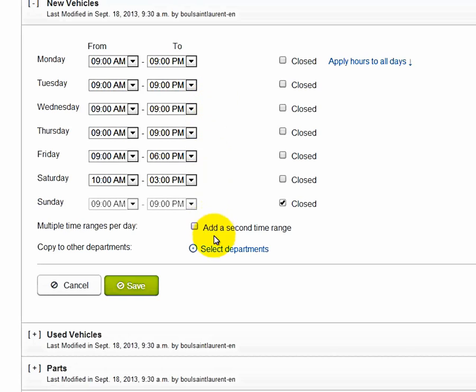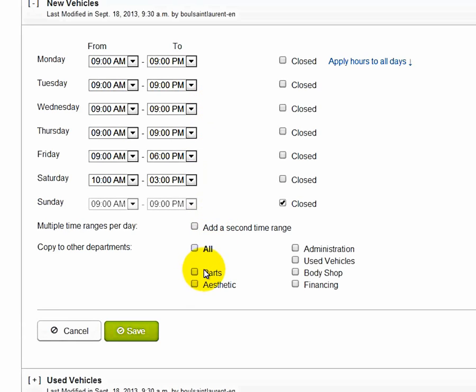And now if we want to select different departments with the same time schedule, simply select the different departments that these business hours are applied to. If you want to apply it to all departments, just check off the All checkbox, or simply check off the departments individually. Since this is new vehicles, we want to display the same hours for used vehicles. And finally, all you need to do is click on Save.